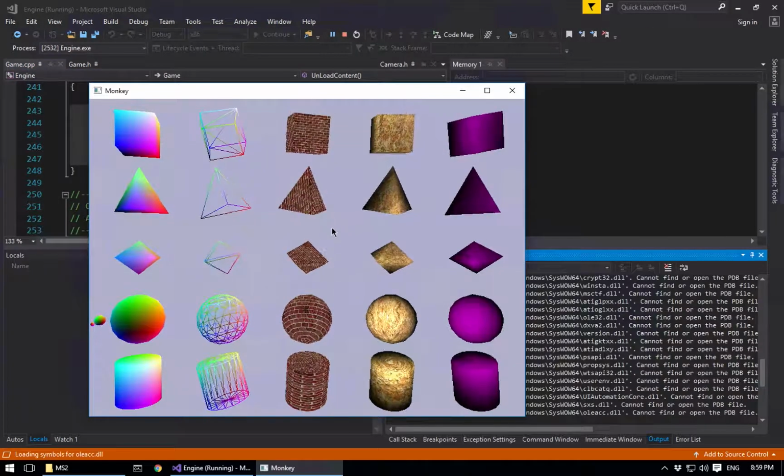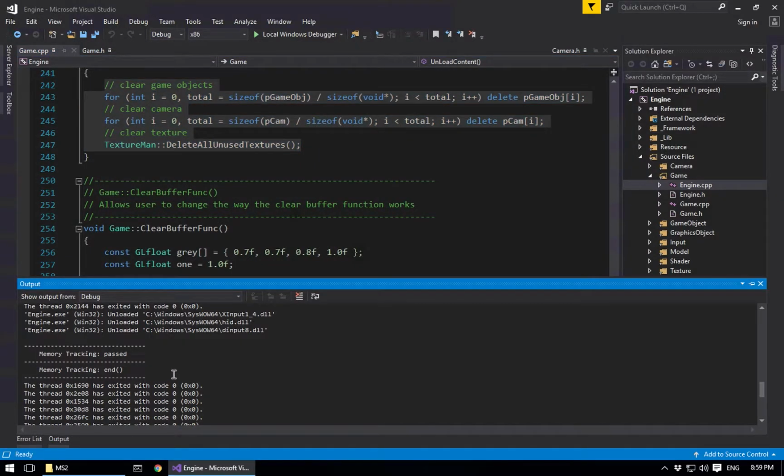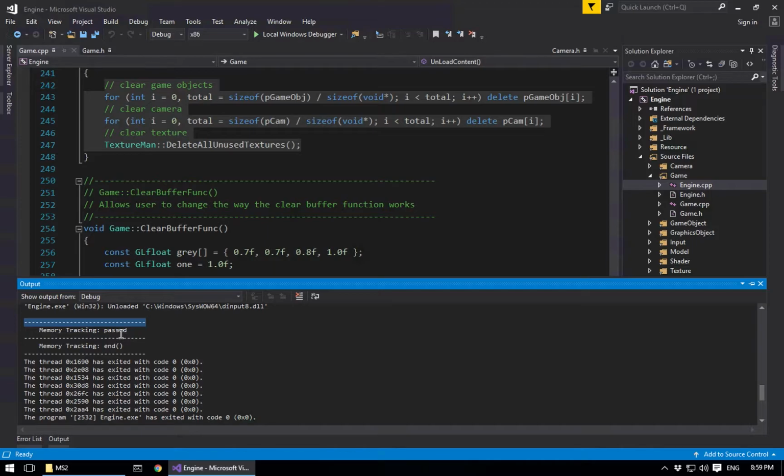Okay, and you can see after I close it, I added a memory tracking here, and it just passed. It means no memory leak.